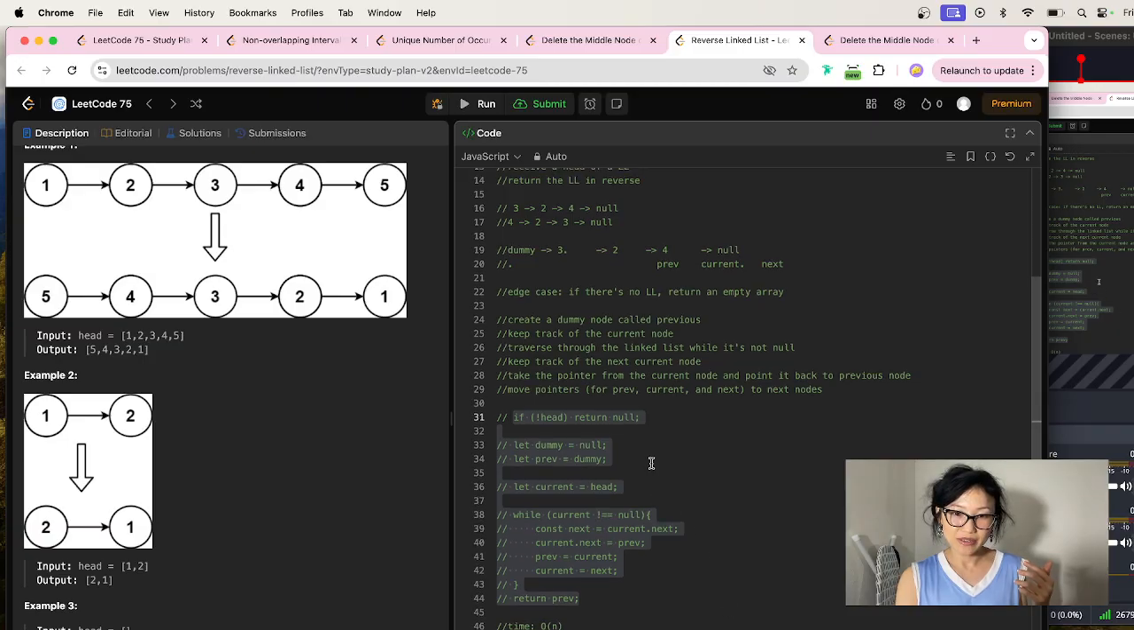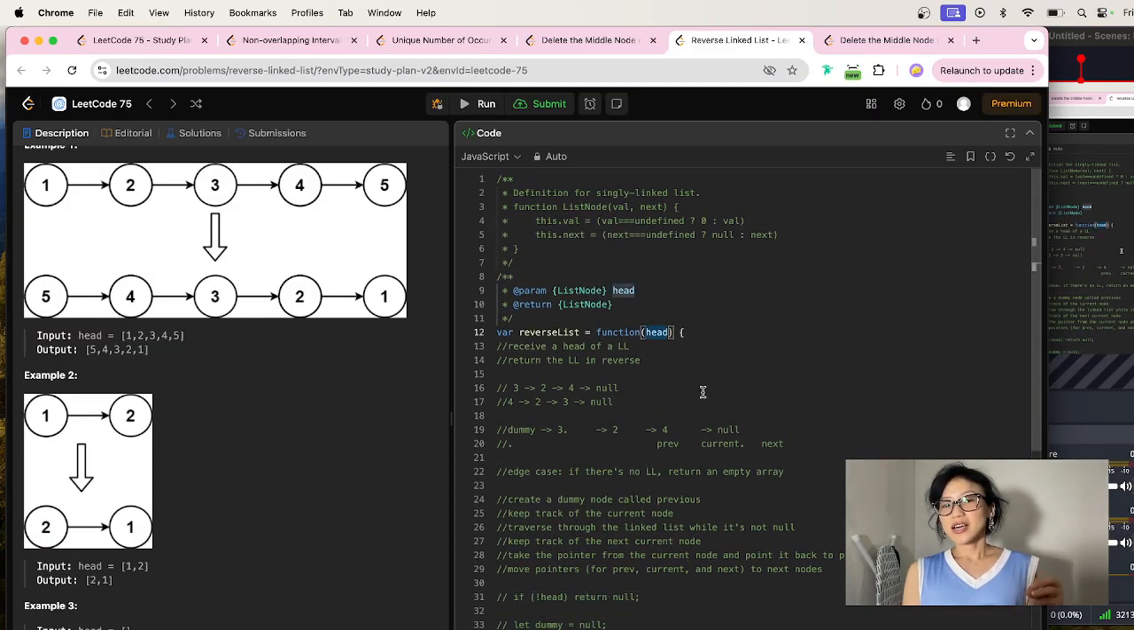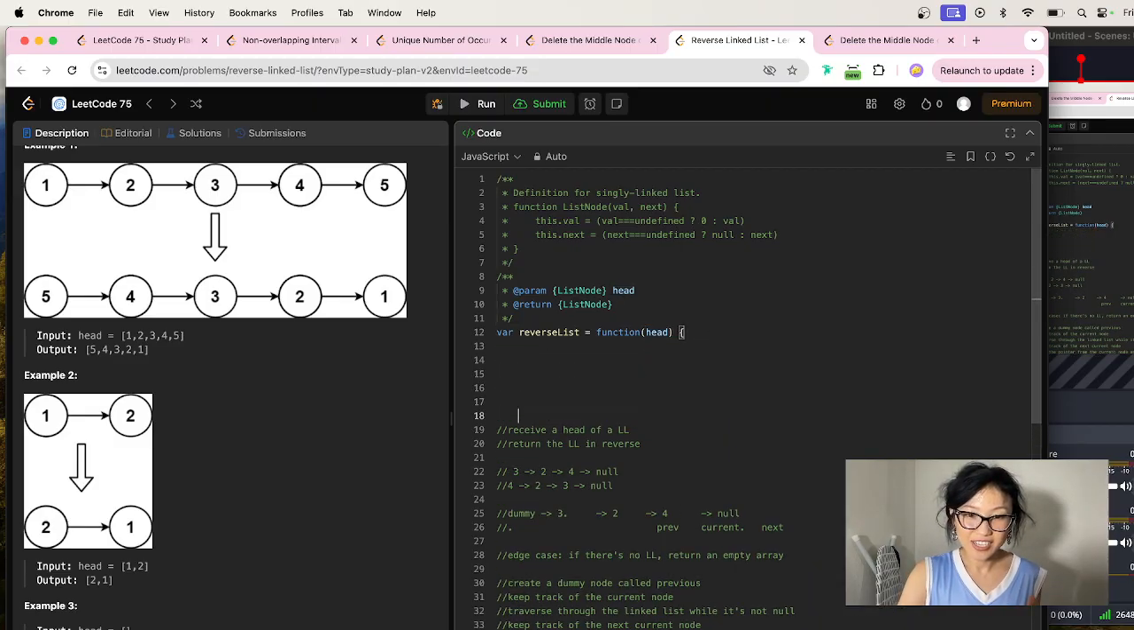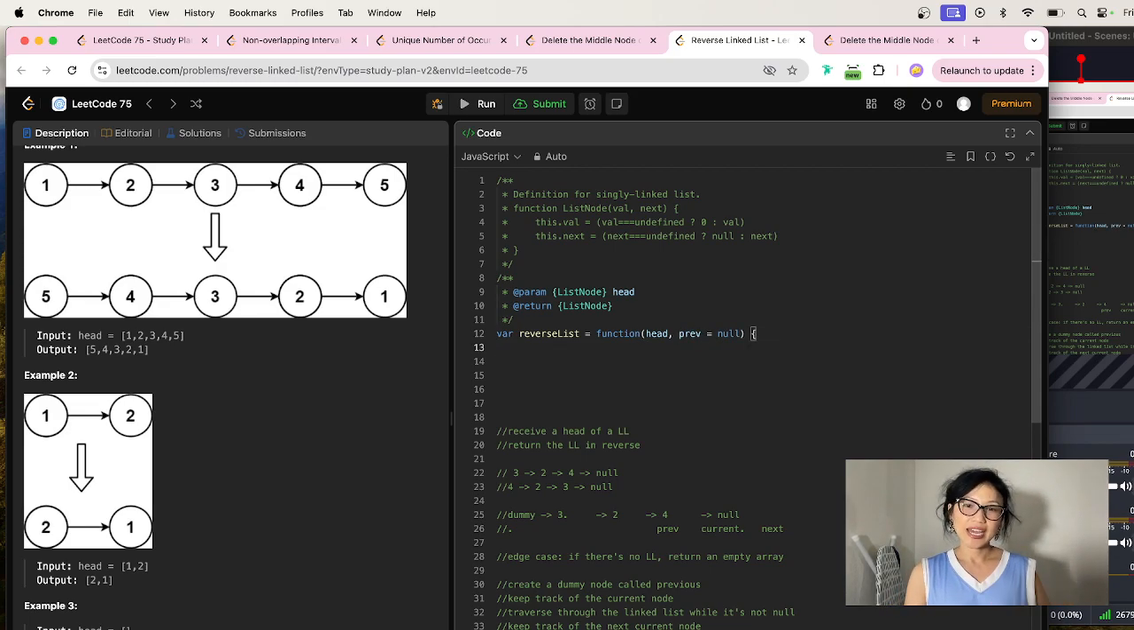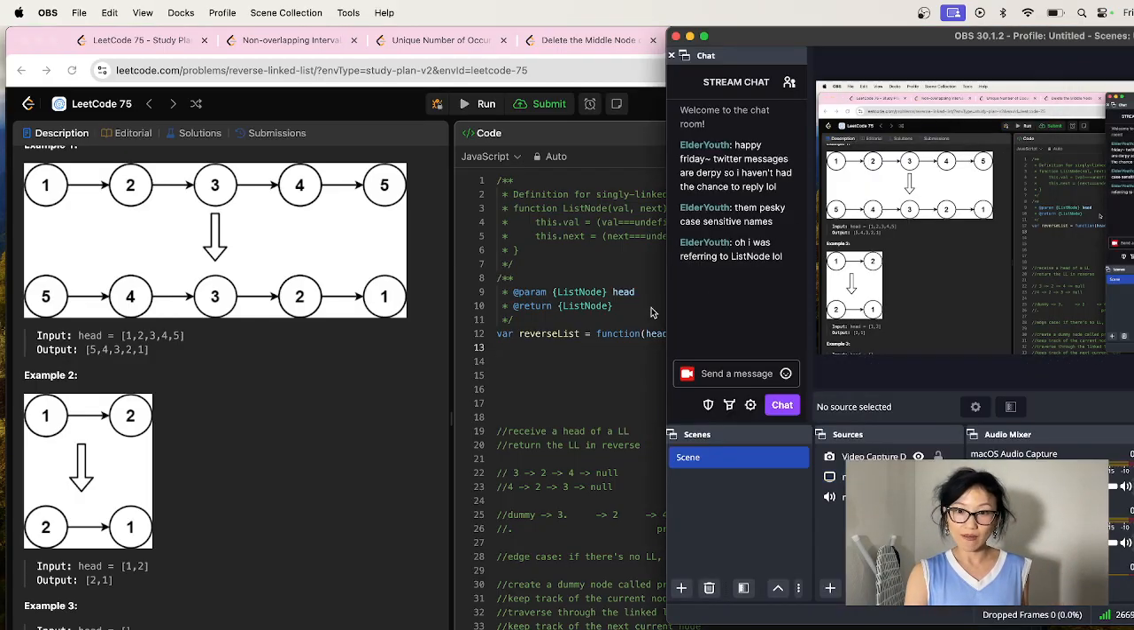And to do it recursively, let me just boot everything down. Okay, perfect. So you can see it's recursive here a little bit. Right now the function is getting passed in the head of a linked list. And what we're going to do is pass in a default parameter set to null. A default parameter is essentially saying, hey, if the user doesn't pass anything, it's automatically going to be assigned to null.